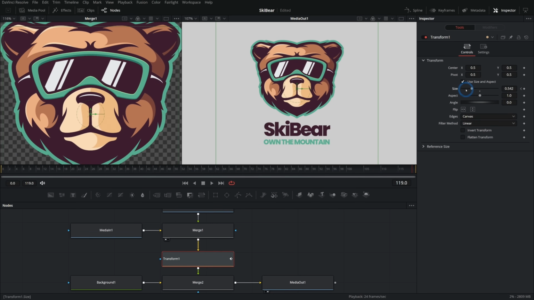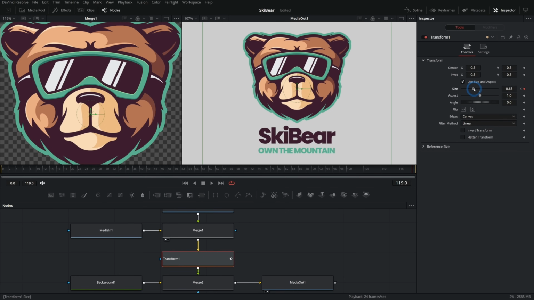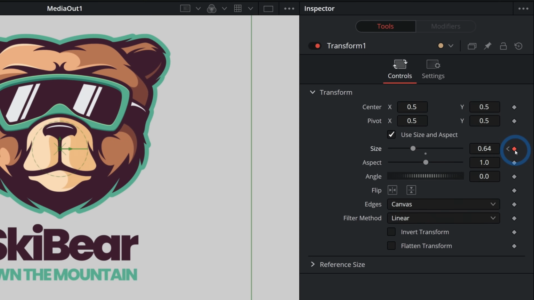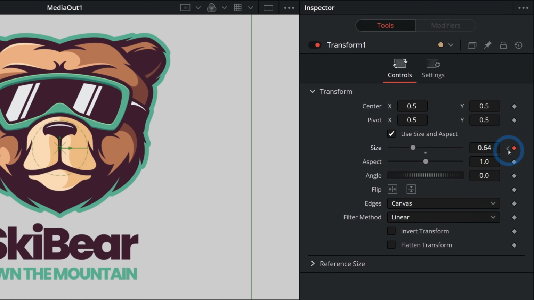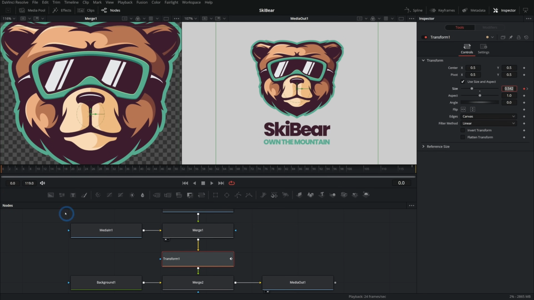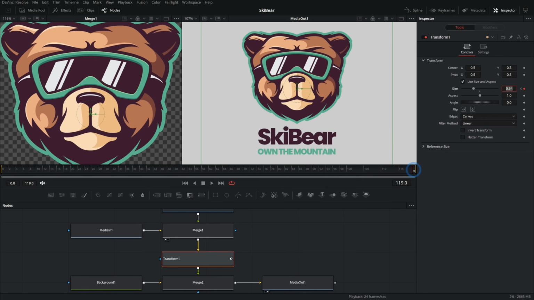And now we can tell this size to be a different number. So we could push this up a little bit, have it kind of zoom in, and you'll see as we touch this, it turns on this keyframe, and it also gives us a little arrow here. That's so we can jump in between the two keyframes. So here, that jumps to frame 0, and if I click on this right arrow, boom, that jumps our time slider to frame 119.